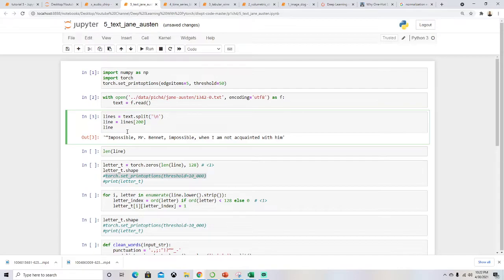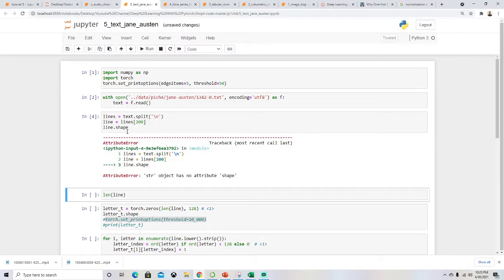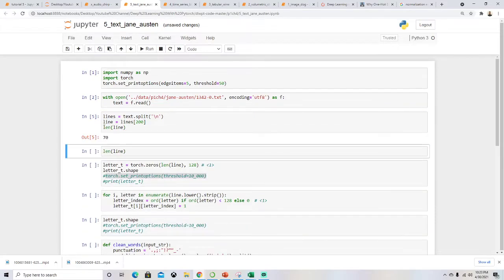We could say lines.shape. Oh, I don't think that works, right? Because a string object has no shape. So that's the data types. We're not dealing with numbers here. We're dealing with a string. So what we would do, I believe, is say length of lines. So we have 70 lines. Oh, no. We have 13,000 lines, okay?